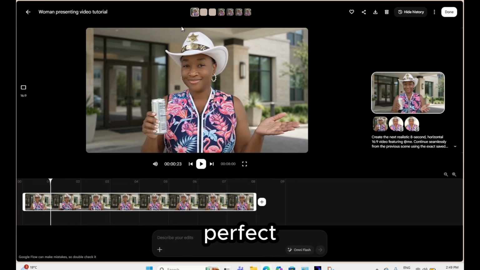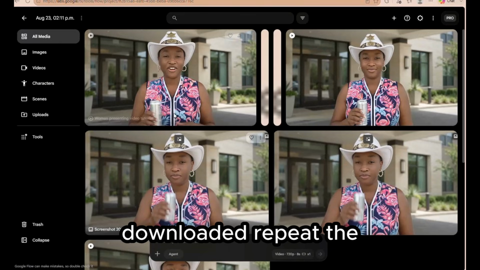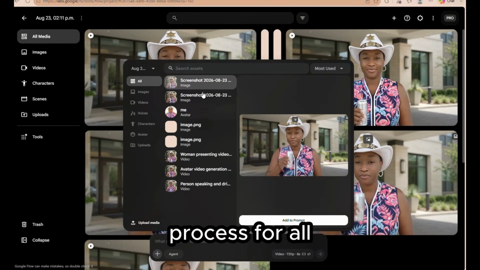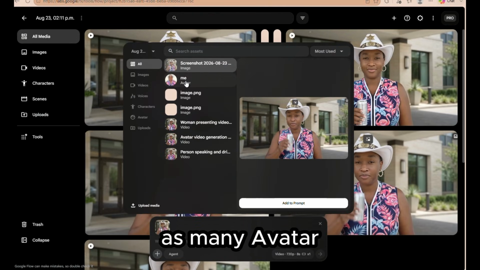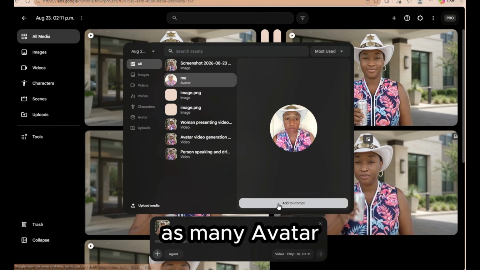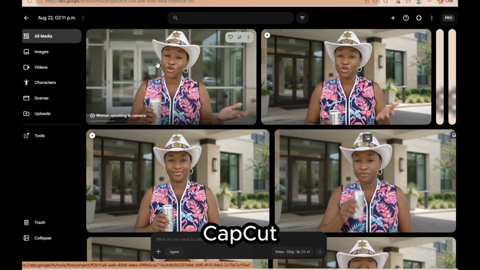And that was perfect. All you need to do is come to the top right corner and click on the download button and get it downloaded. Repeat the process for all your images and you'll be able to generate as many avatars speaking like you as possible. You can download everything and piece it together inside CapCut.